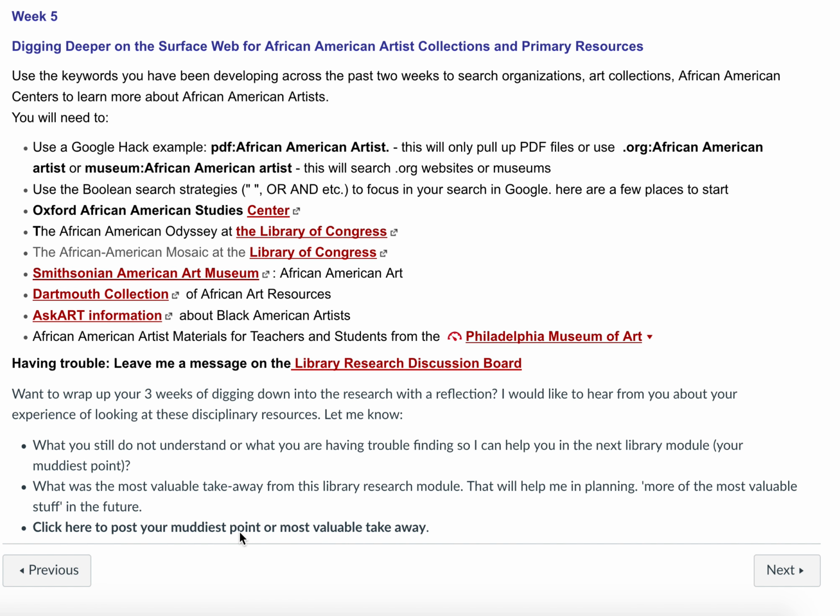At the very bottom, I'm going to post a link here for an extra credit assignment that you can get 5 points for. If you do a reflection about your searching strategies over these 3 weeks, I'd like to know about the things that you still don't understand, or your muddiest point, the things that you're still having trouble doing. Maybe it's Boolean searching, maybe it's finding relevant databases, so that I can help you in future modules. I'd also like to know about your most valuable takeaway, so that I can use those things that you find interesting to help enhance the library modules that we go on from here.